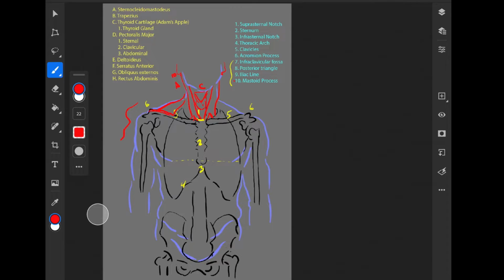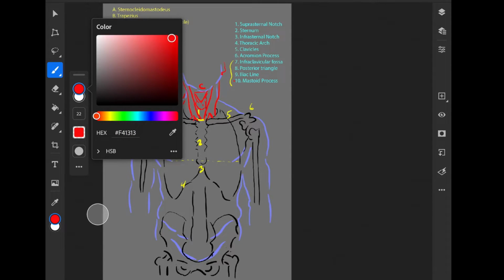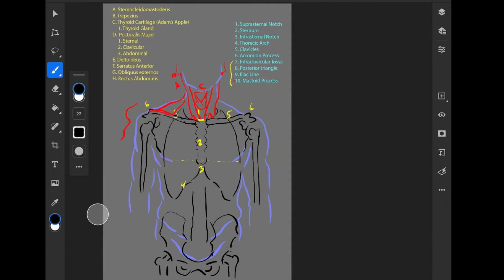Now, which leads me to another anatomical landmark. The triangle formed between the trapezius on the inside here, the sternocleidomastoideus here, and the clavicle here is called the posterior triangle of the neck. That's this little spot right here.